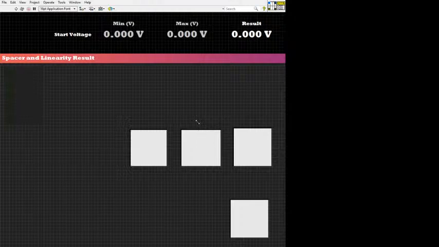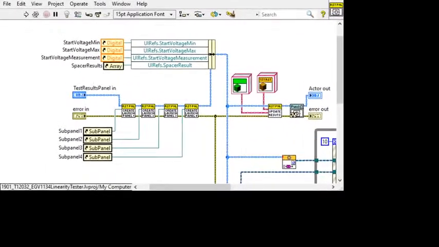Let me hide some code here real quick. Okay. Let's look at the block diagram real quick. Here we go.